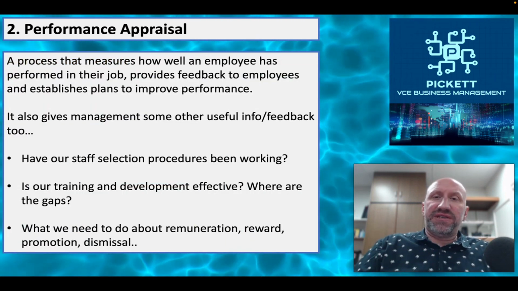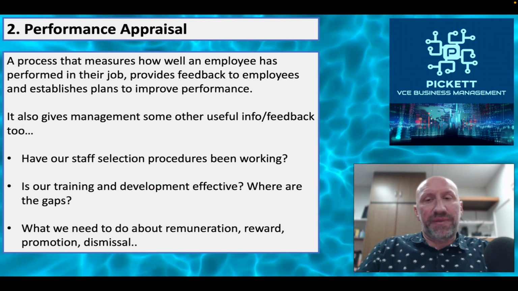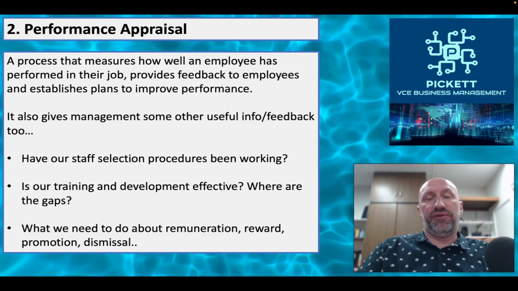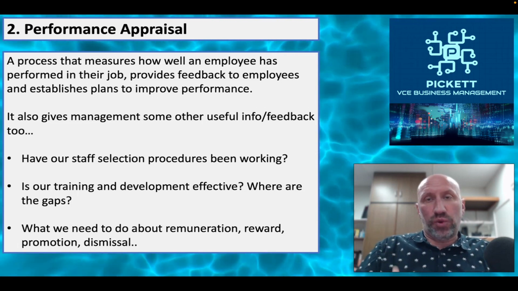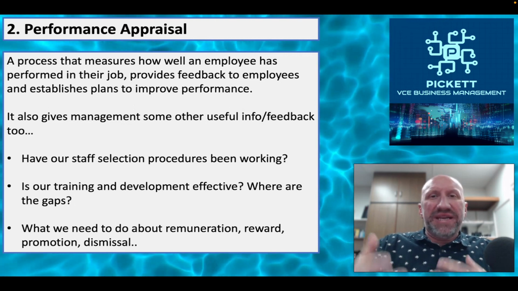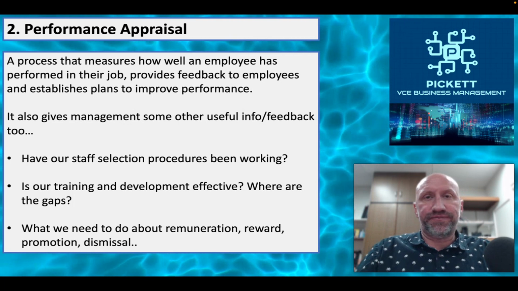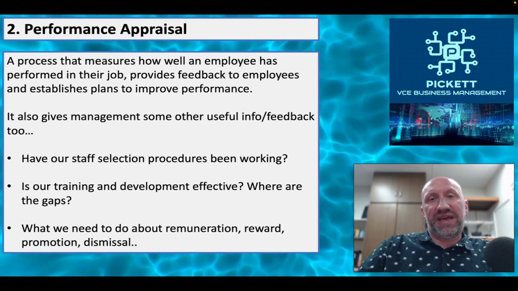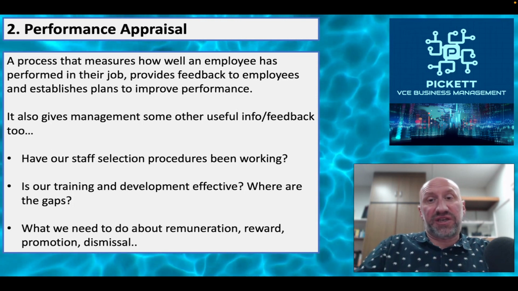So this is a process that measures how well an employee has performed in their job, provides feedback to employees, and establishes plans to improve performance. And the idea here is an actual meeting between, usually should be, a meeting between the employee and the manager. Okay, so a date is set and a meeting happens where we actually discuss performance.